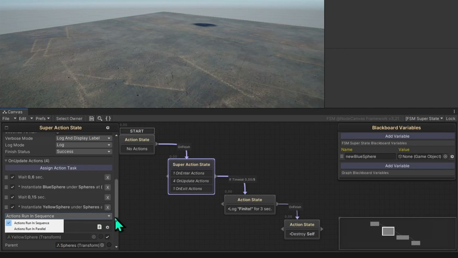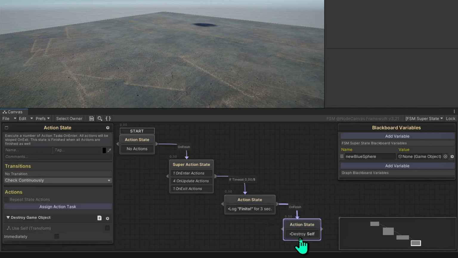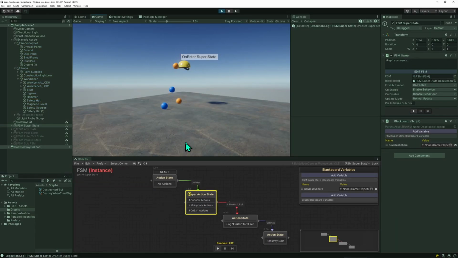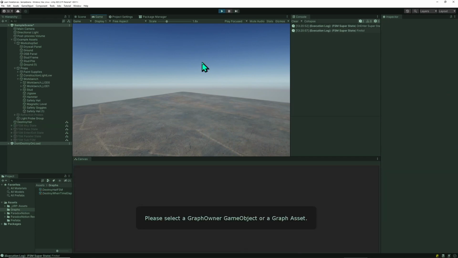Let's run this because we want to see what the sequence will look like. Just in case you're wondering, when the timeout happens, we log a finito message. And when that's done after 3 seconds, we go through unfinished to the state that destroys ourselves and ends the state machine. So let's go in there and see the balls falling. We have the onEnter message here, and now we have the finito message that stays for 3 seconds, and now the state machine is gone.